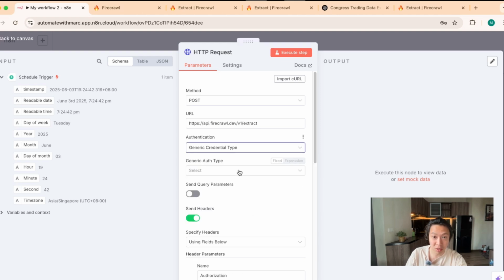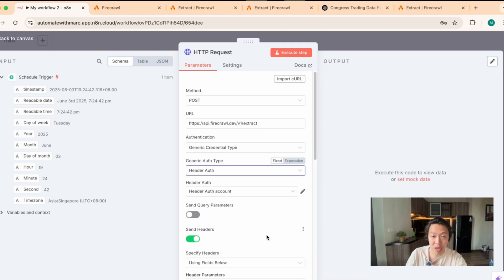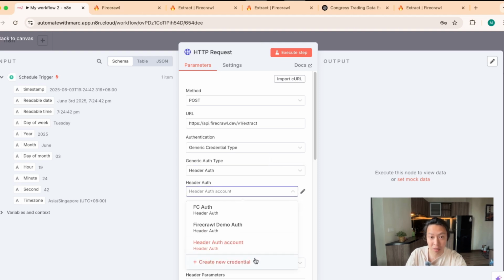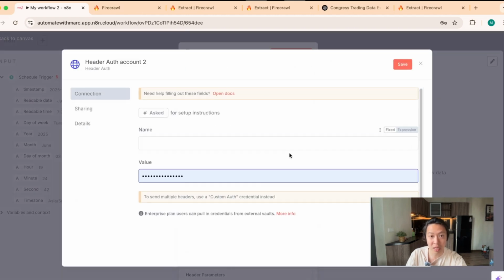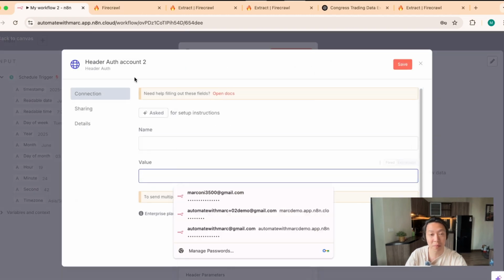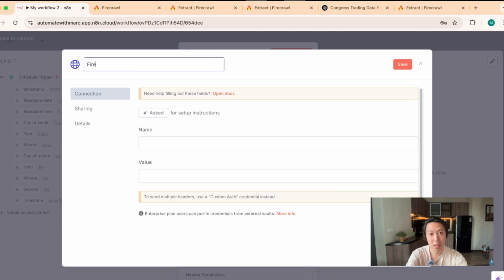In this case we want to choose generic credential type, and go to header auth. Basically we want the authentication to come into the header portion of the request. You see we've got a bunch of credentials already set up, but I'm going to show you exactly how to set a new one up here. So I'm just going to call this Firecrawl demo auth 1.